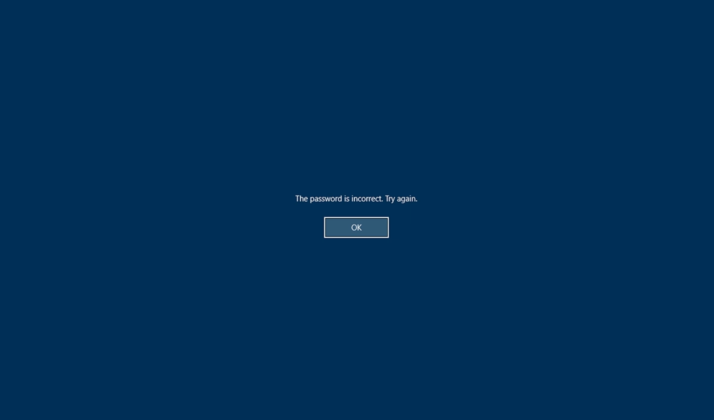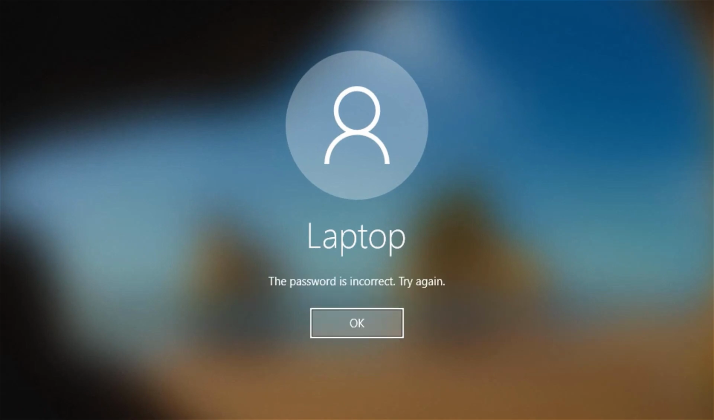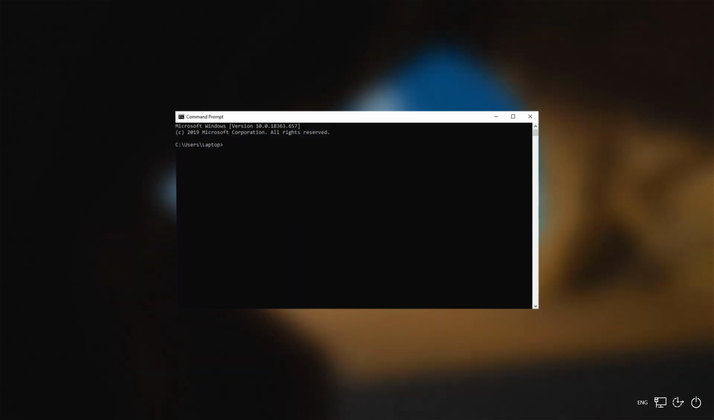If you're greeted with this message that your password is incorrect and you have no way to reset it, we need to make an amendment to the Ease of Access button in the bottom right corner, which will end up giving us a command prompt window.